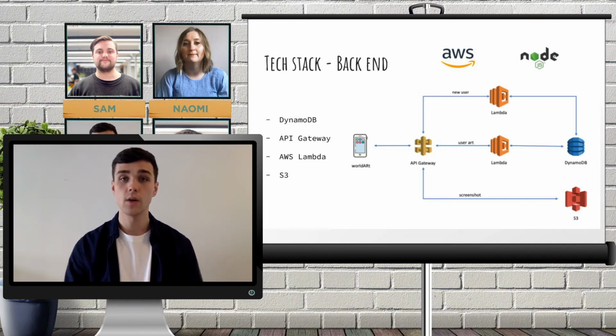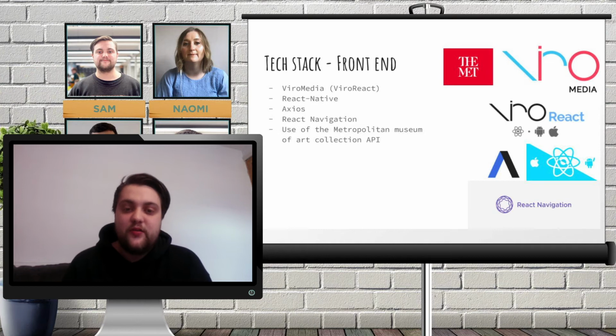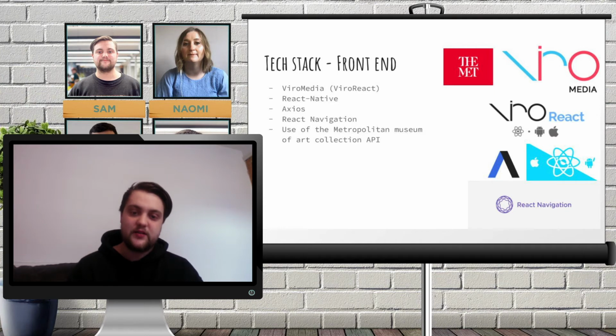We will now talk about our front-end technologies that we used for our project. The predominant technologies we used in our front end were ViroMedia's ViroReact and React Native. Augmented reality was a main focus for us as a group from the start, and we were all inspired by various apps and games that we've enjoyed in the past, such as Pokemon Go and the IKEA AR app.